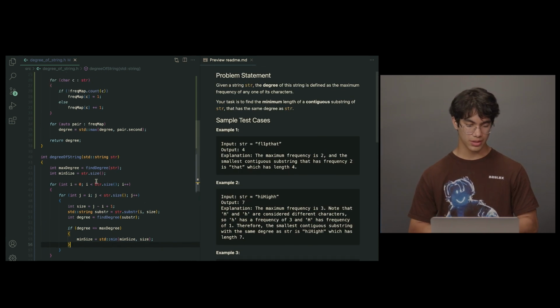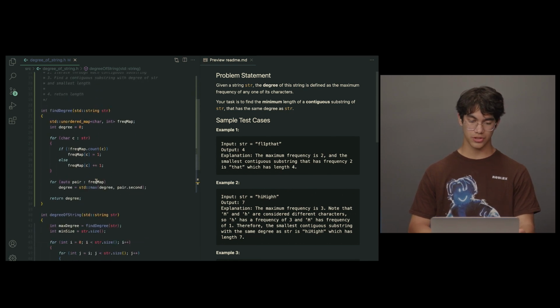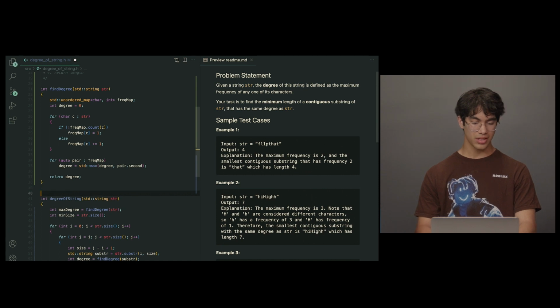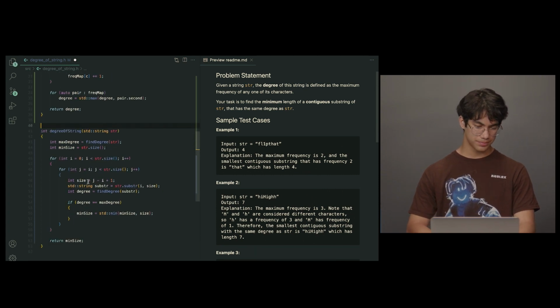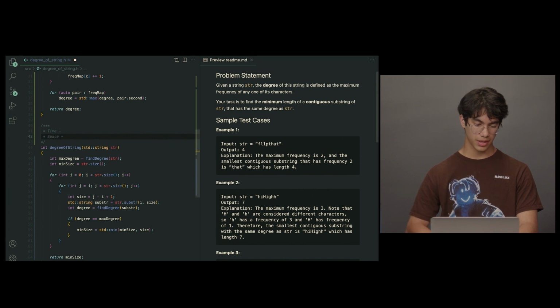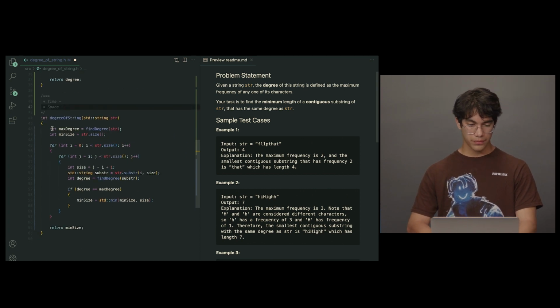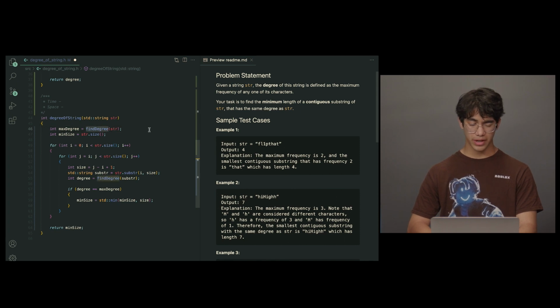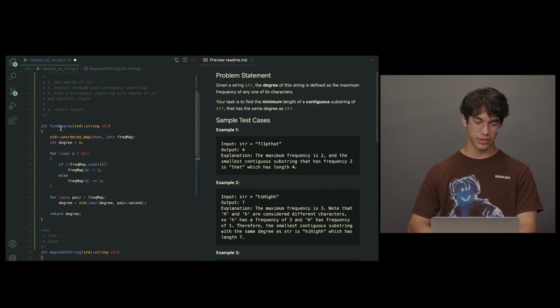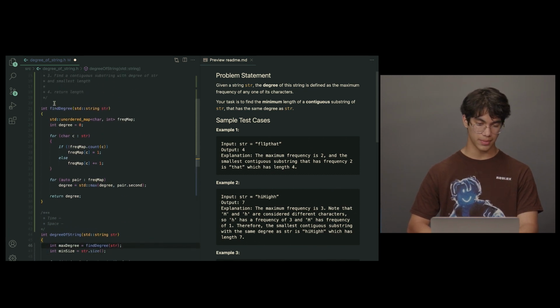So our algorithm works, and like we said before, just because we came up with a solution doesn't necessarily mean that we're done. So let's go ahead and see if our degree of string algorithm is really efficient. So like we said, we're going to evaluate the time complexity and the space complexity. So the first thing that we do is we get the max degree of str, and we use this find degree function. So let's go ahead and analyze the find degree function as well in terms of time and space.